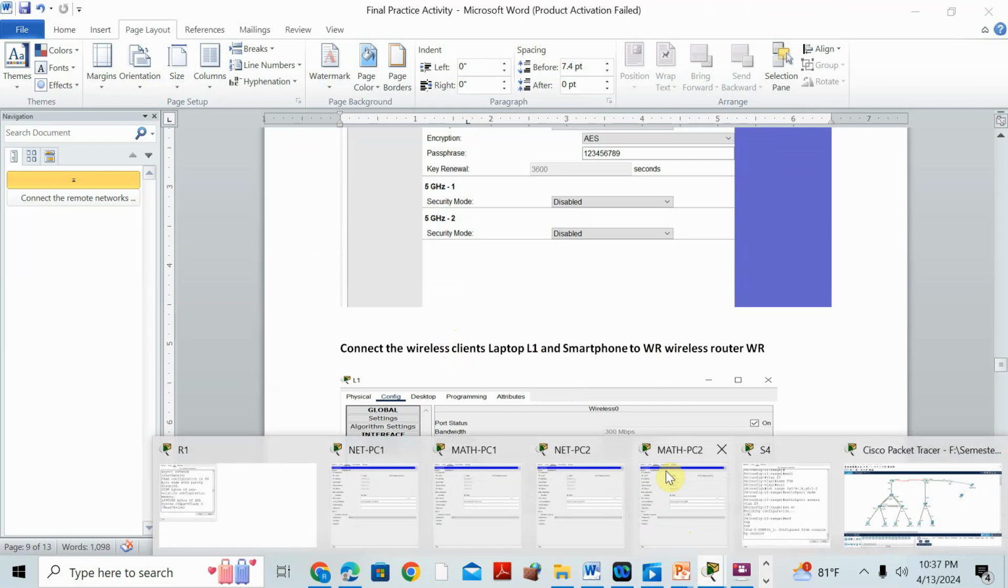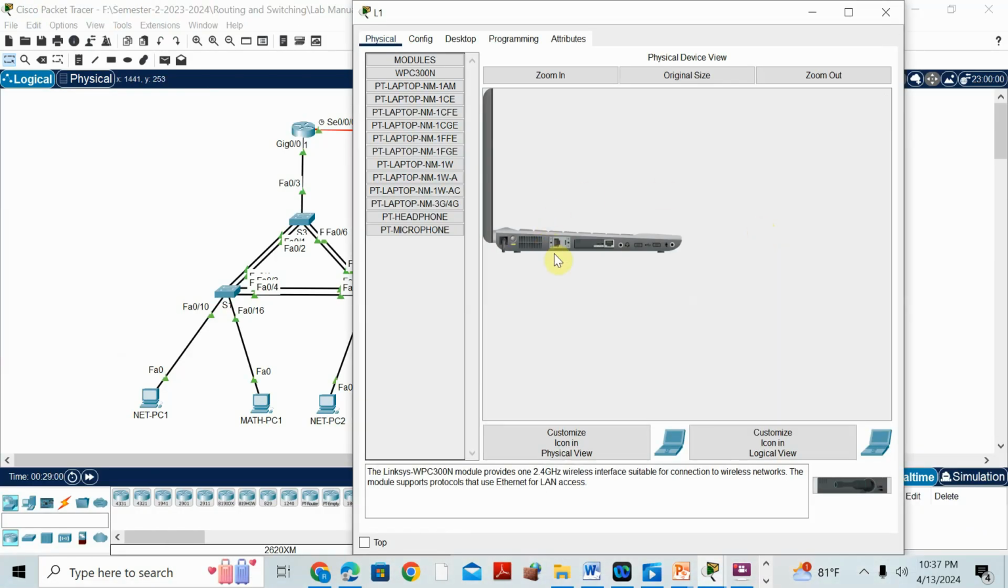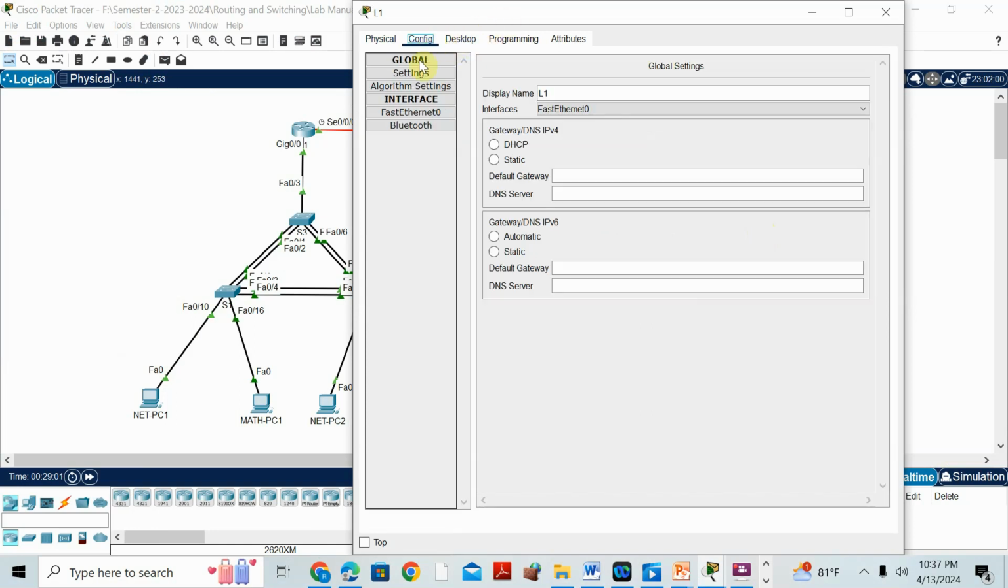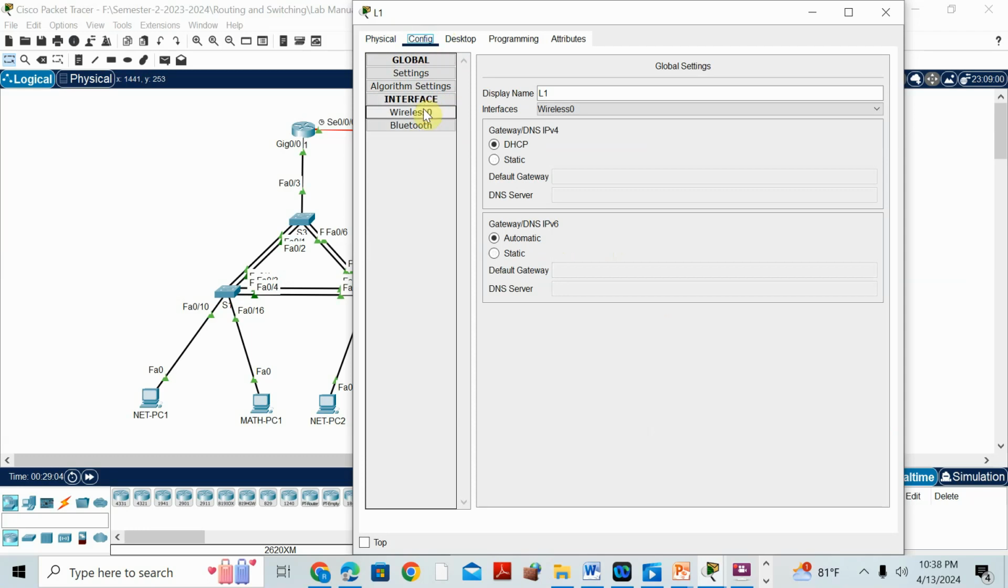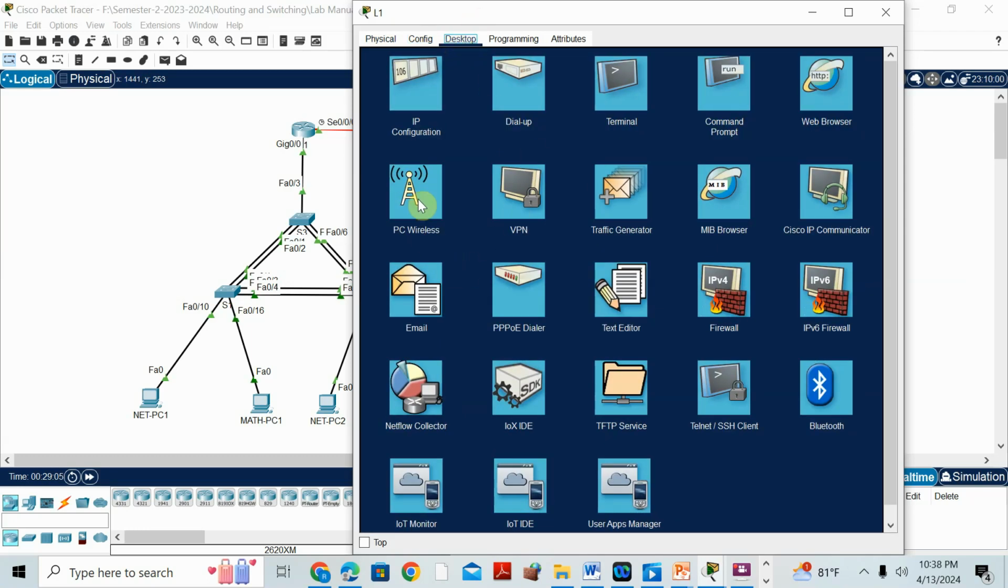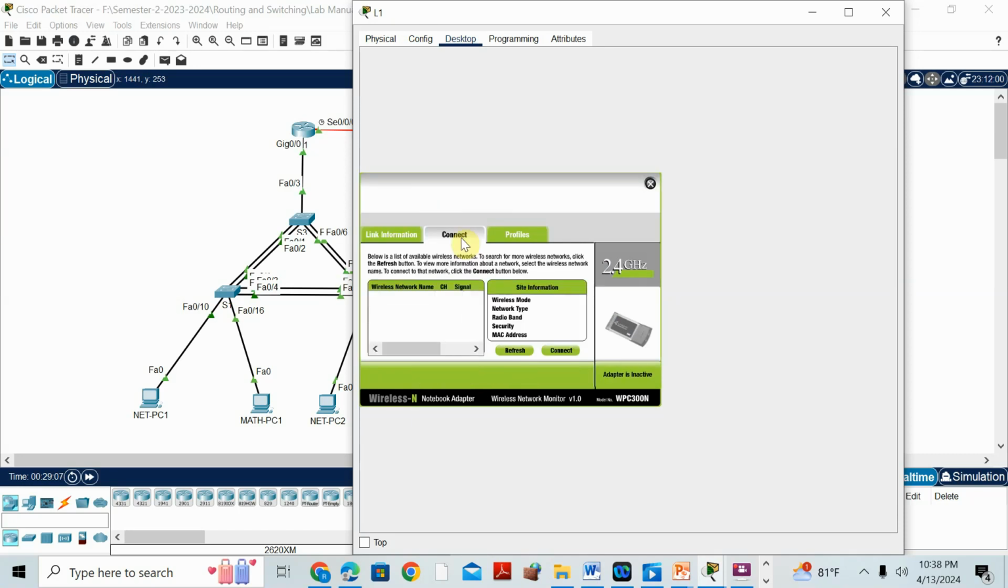So go here, laptop. See, it is wired. If I want to choose wireless, what I should do is turn off the laptop, remove the wired NIC, add the wireless NIC, turn on the laptop, then go to config and you could see wireless, or go to desktop and you could see PC wireless. No need to connect manually or type the SSID, Kerala will come here.